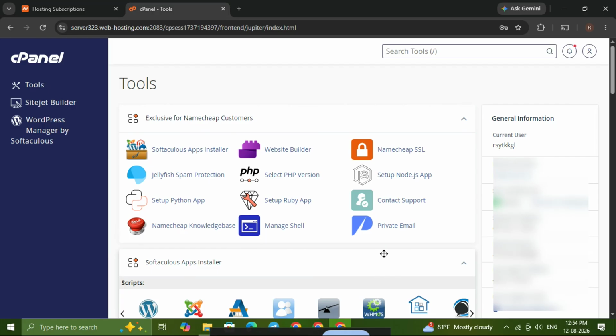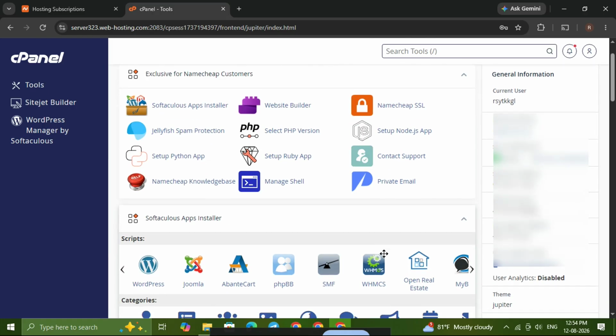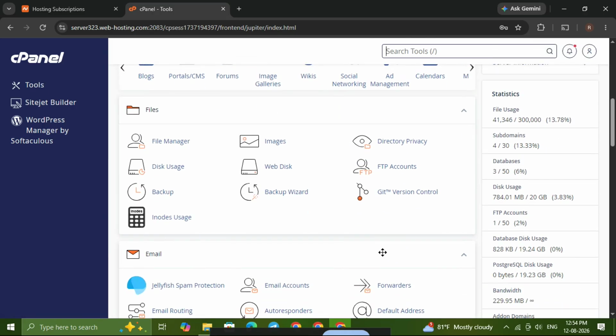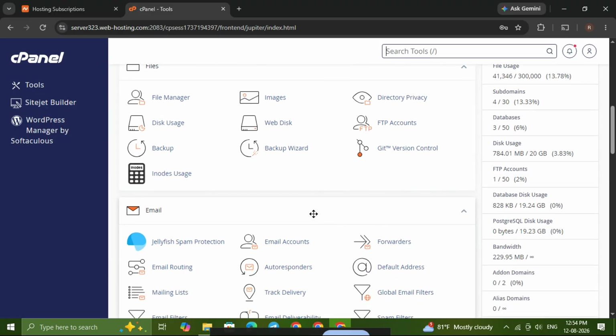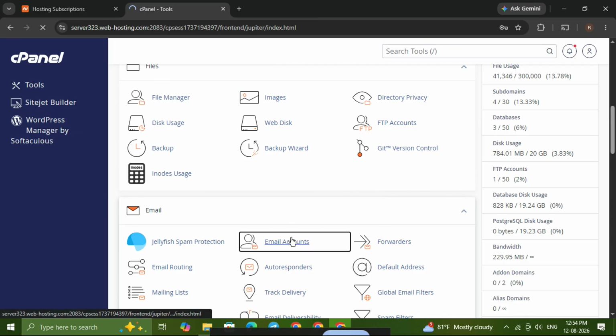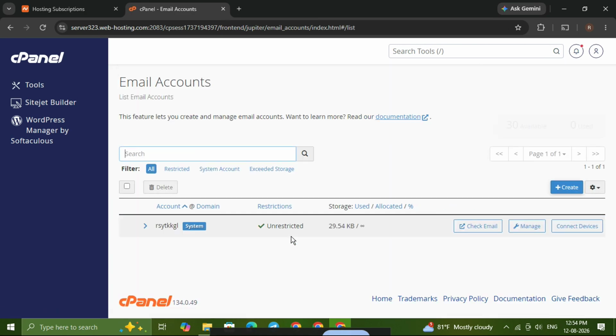Now that you're inside cPanel, scroll down until you find the email section. This area contains all the tools you need to create and manage email addresses for your domain. Under the email section, click Email Accounts. This page is where you can view existing mailboxes, create new ones, and manage email settings for each account.